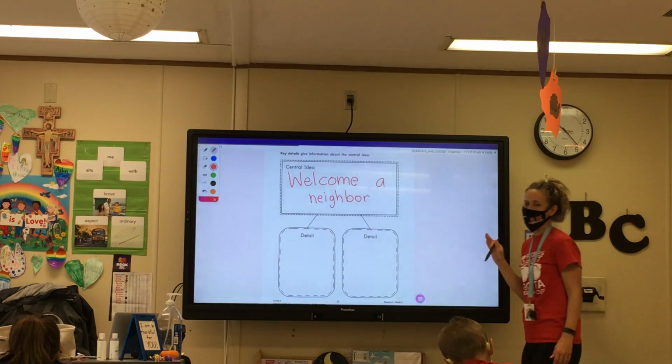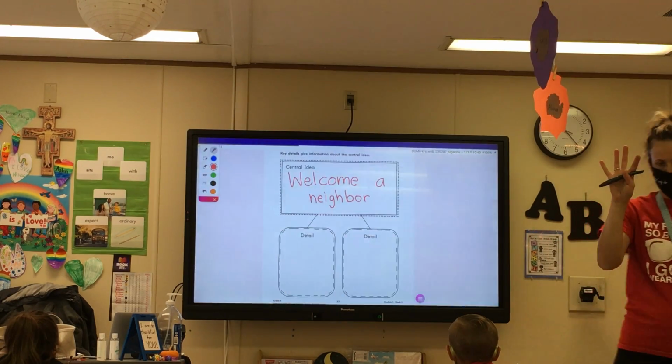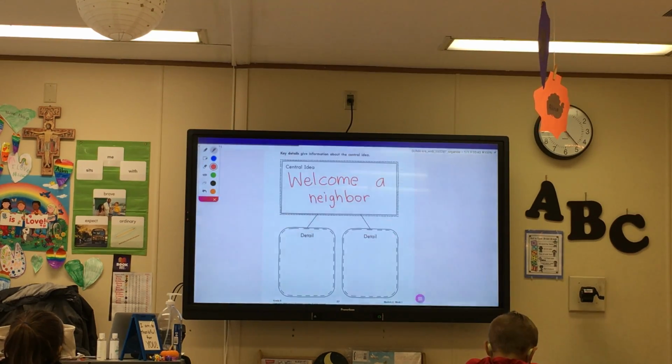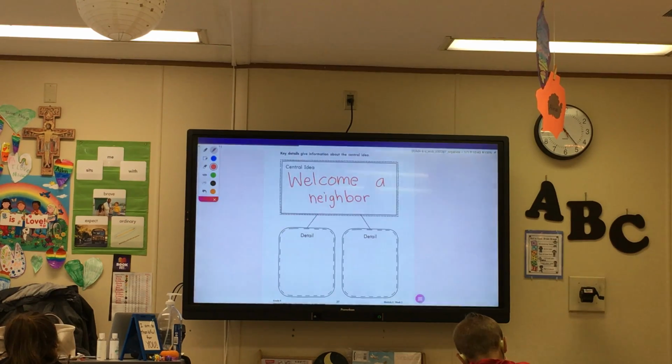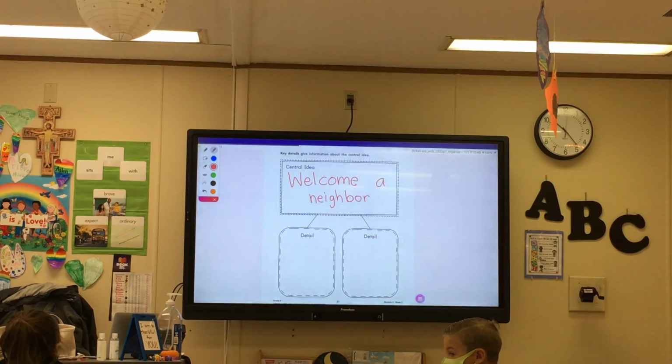Okay, so that's the central idea. It's not a full sentence, it's just an idea up there, so we don't have to put a period at the end. We're just labeling this. Our central idea is called welcome a neighbor. And then we're going to write in there our different details, our different ideas of ways to welcome the neighbor.